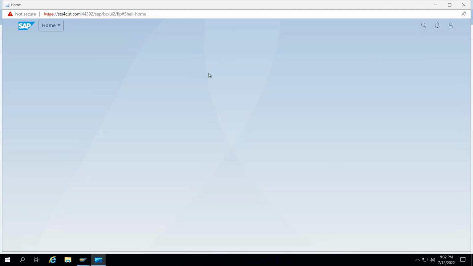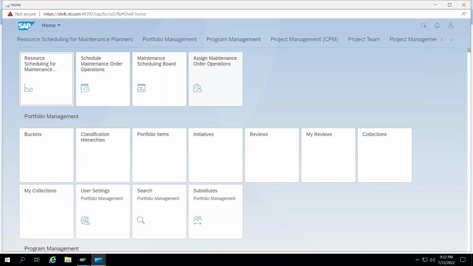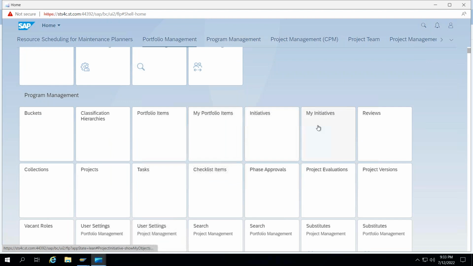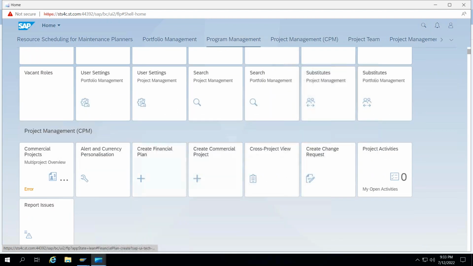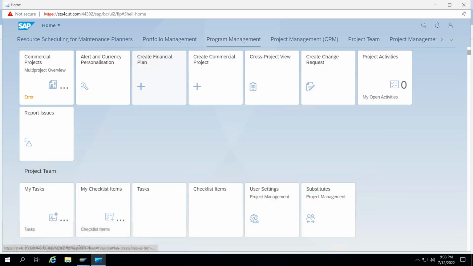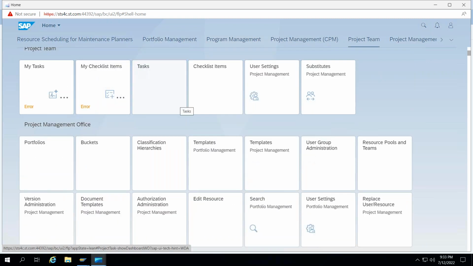So this is the latest one, because of which S4HANA is very popular. No need to remember anything. Here you can see portfolio item. If you want to manage your portfolio item, you click here. If you want to manage buckets, or if you want to manage your projects, there are different apps available here. You just need to click on that and you can execute the transaction. So it's very easy. It's lightweight. You can manage it on your phone also.